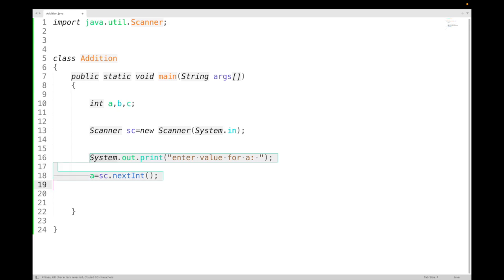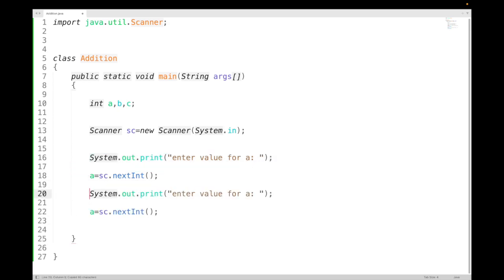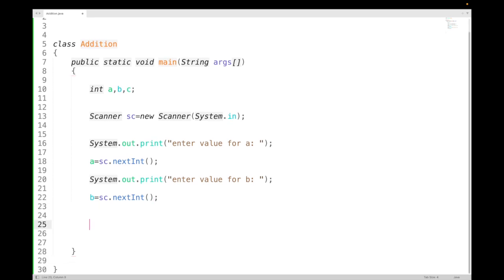Simply copy paste and enter the value for b, and here instead of a I'm changing that code to b. Now the input process is already completed.